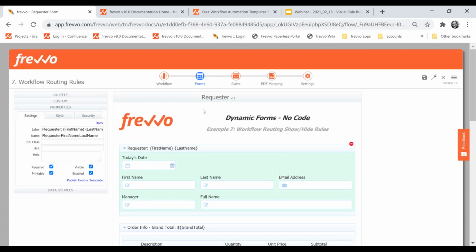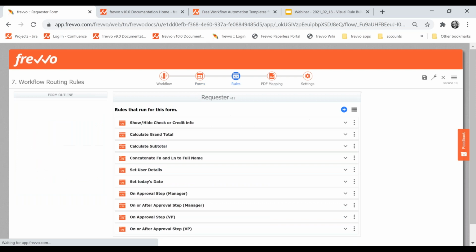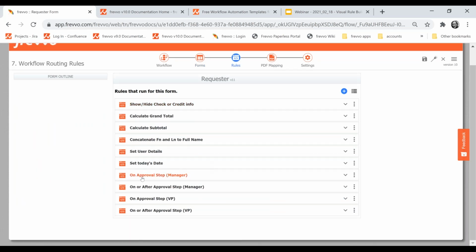So let's see. If we look at the rules, by the way, we actually built this workflow using our workflow design wizard. We can throw in a documentation link there that has about a 2-minute video for how to create a brand new workflow. But when you create a workflow in Frevvo that's an approval workflow, we automatically add rules for you.